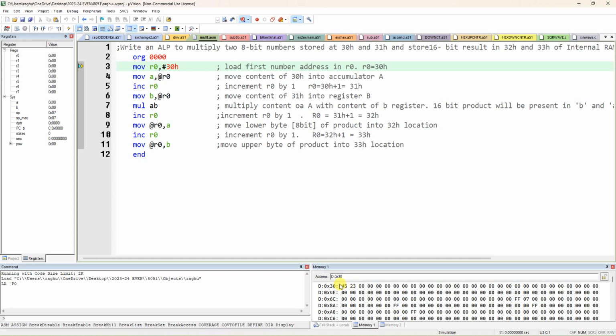Now 45 will be taken to the accumulator. I am executing step by step, step over. See, R0 is loaded with the 30H address. It is taken to the accumulator. Increment R0 by 1 and its content will be taken to B. See, A is 45 and B is 23 before execution of MUL AB. The pointer is here and it is not executed yet. Once you do step over here, MUL AB will take place.